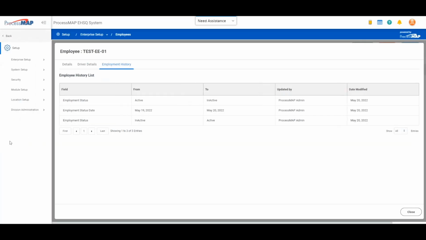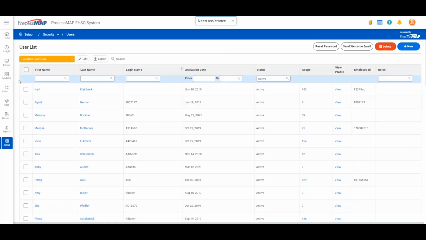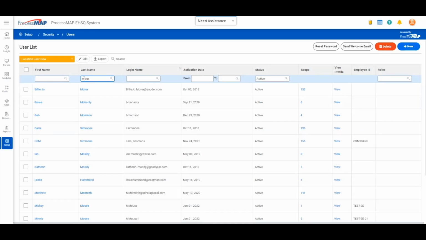Let's click on Setup, Security, Users. Here you'll see a user list. Let's find Miss Mickey Mouse. Minnie, sorry.